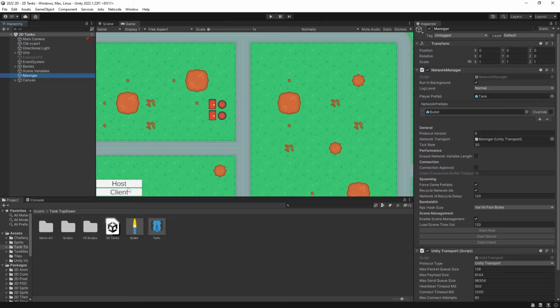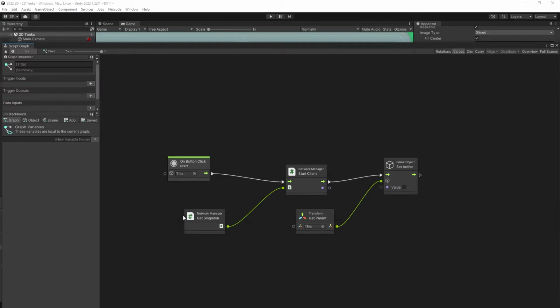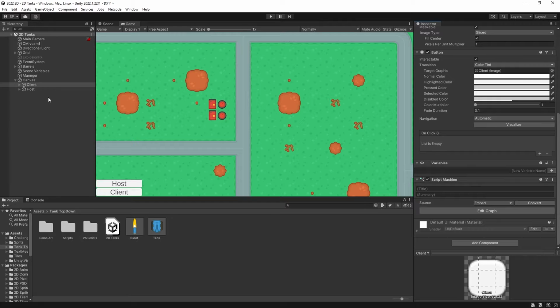Now for connecting the host or the client, I have two buttons, and we can take a look at one of them real quick. So if I open this graph, you can see that I'm using the network manager to start the client, and I'm starting it on the singleton. That's how you can get the network manager from anywhere. That is pretty simple. So that's a client, and the host button is the same.